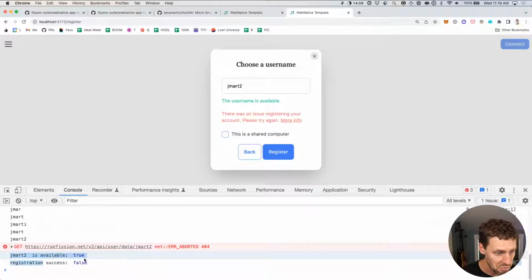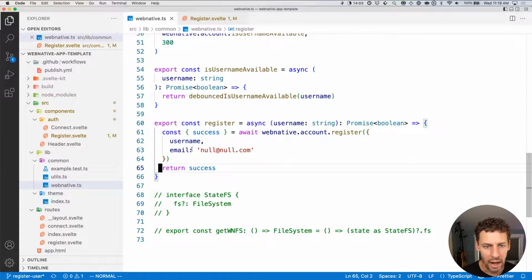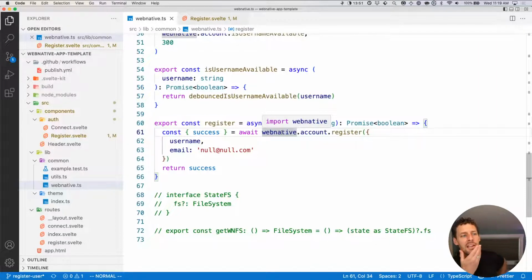JMark2 is available. No? Okay. Cool. But at least we're getting an actual error message now. So the WebNative account register piece right here is actually calling and hitting the Vision staging servers when it's trying to set up that account.